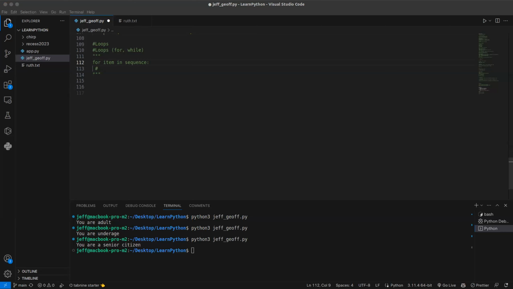We'll look at one basic example of a for loop, probably. So let's look at one example here. Let's say we want to loop over.